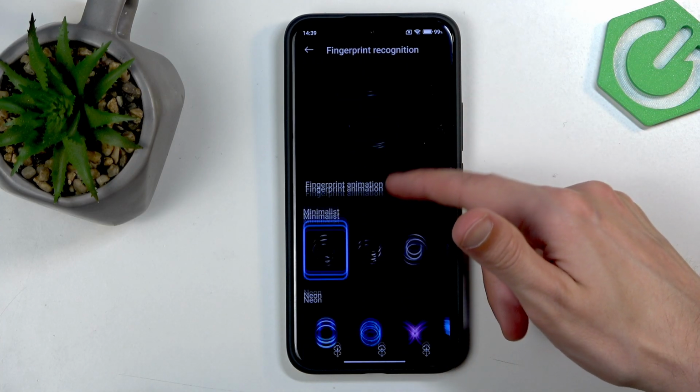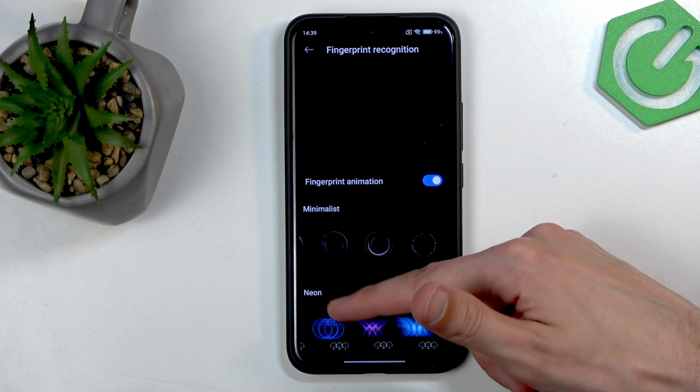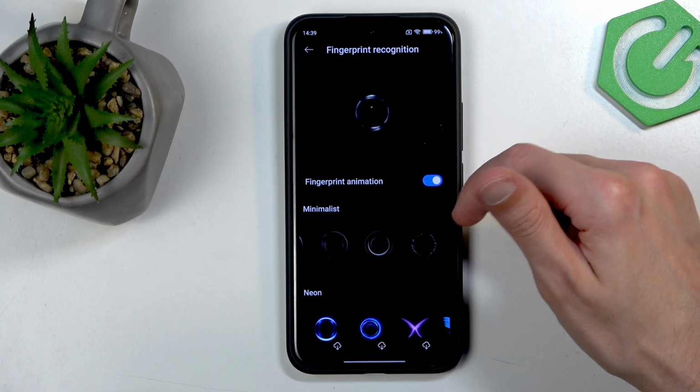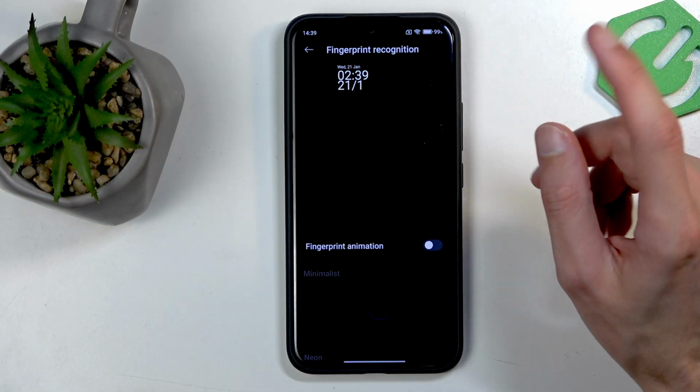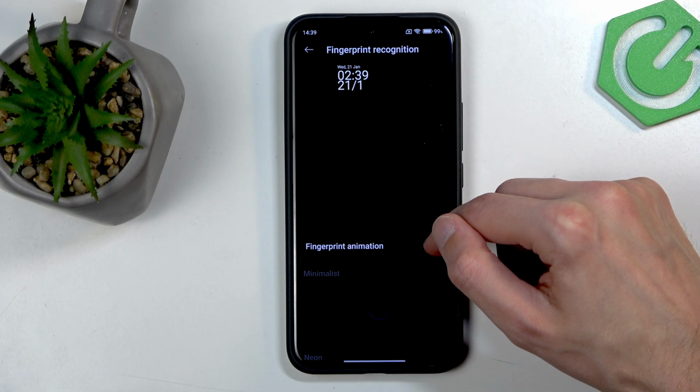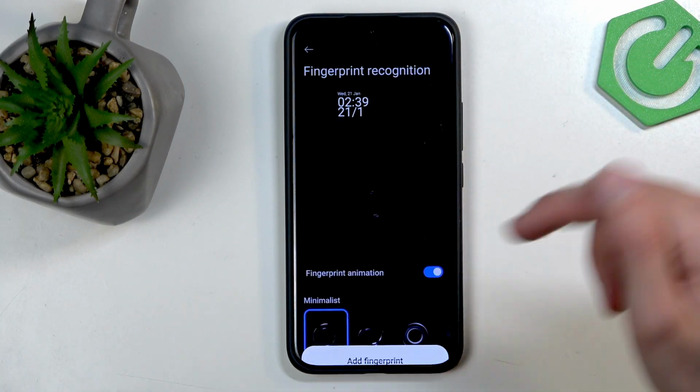I do also want to add one more thing. So in here you do have the option, or should have an option, to turn it off. Yep, there we go, fingerprint animation. So you can get rid of it. But this is going to be using, I'll just quickly check. Okay.